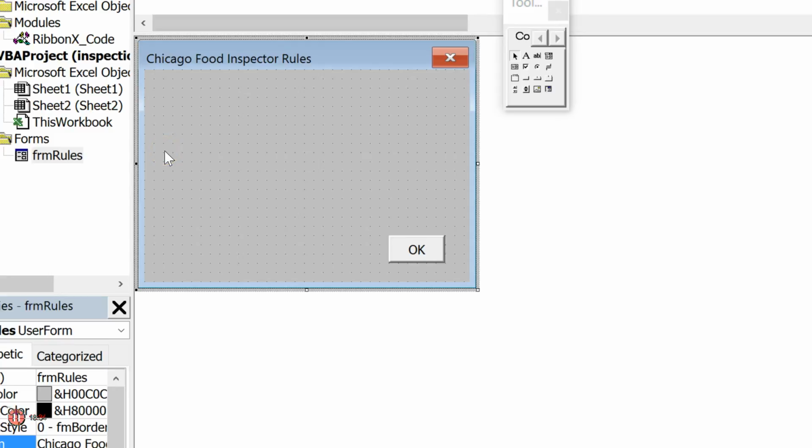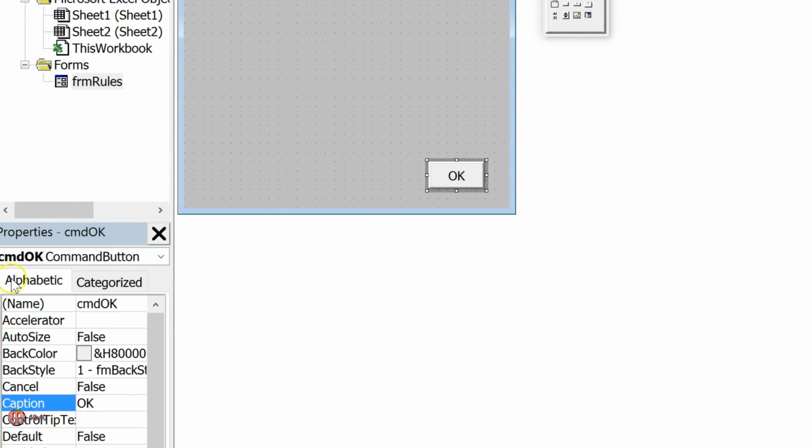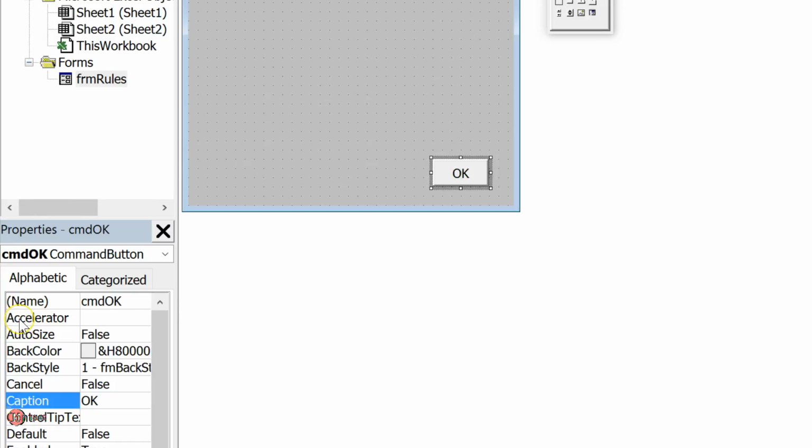Now, where did you change the caption? Okay, with the button selected, click on the button so it has little 8 handles around it, and come down to my properties, and there's a property called caption. So I've changed 2 properties. I've changed the name to CMD OK. I've changed the caption just to say OK.